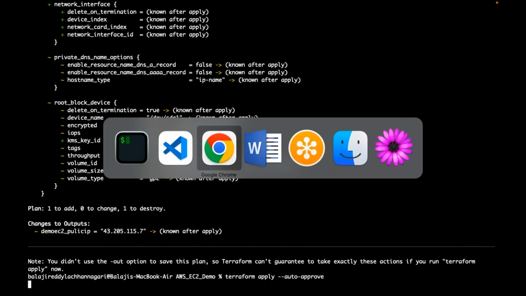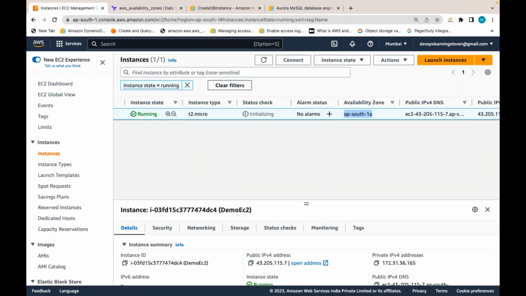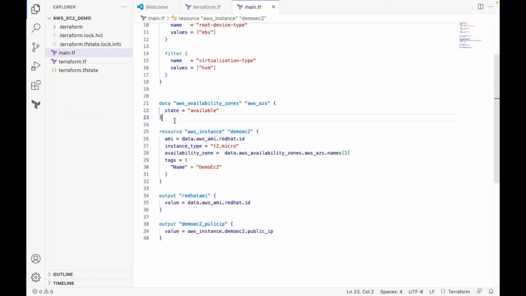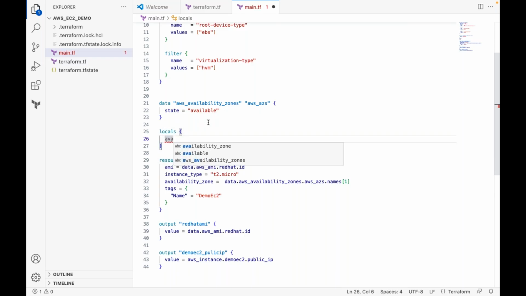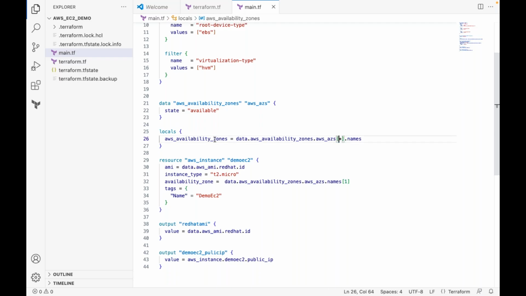Guys, this type of data source you can use for creating a VPC also. Just to give an example, I can assign it to some kind of a local variable, locals, availability zones, some local variable name. This can be anything. Now I can use something like this. This we call some kind of expression. We will discuss all these things in a future session. Now it will be like a list of availability zones.